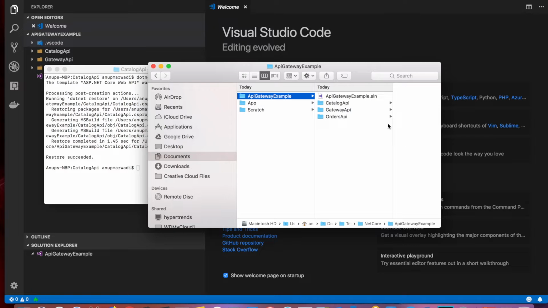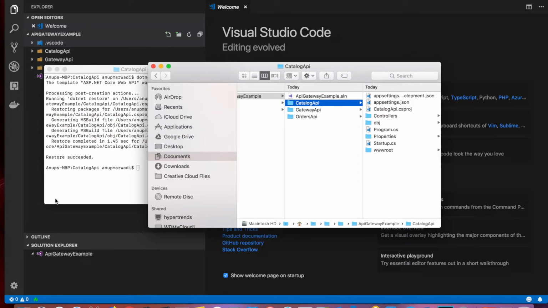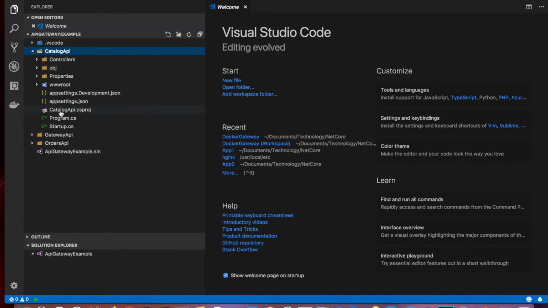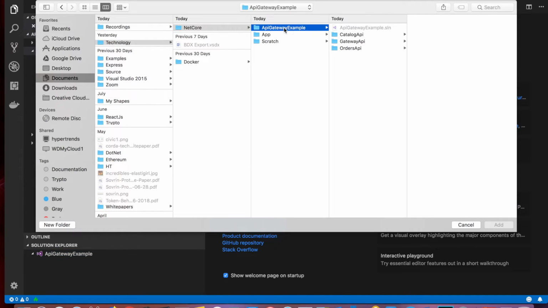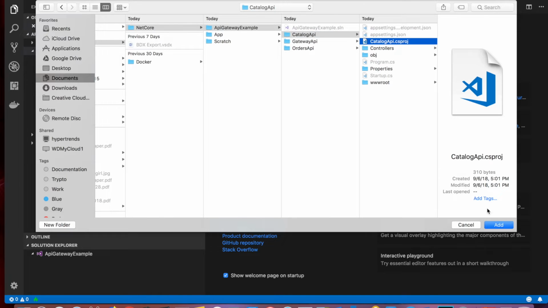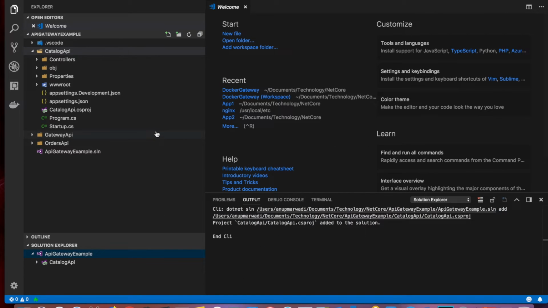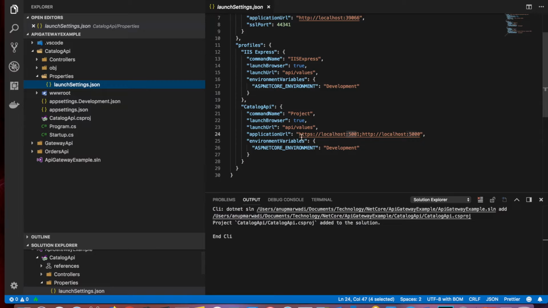So if you go back to your Finder now, you're going to see the catalog API in here. A great thing you can do now is go to your Solution Explorer, right-click on it, and add an existing project. All you need to do is navigate to the folder and then pick the project that you want to add. One more thing we need to do is make sure that this runs off of port 7001, as we had originally planned. So I'm going to remove this HTTPS for the time being and just focus on putting this on 7001.